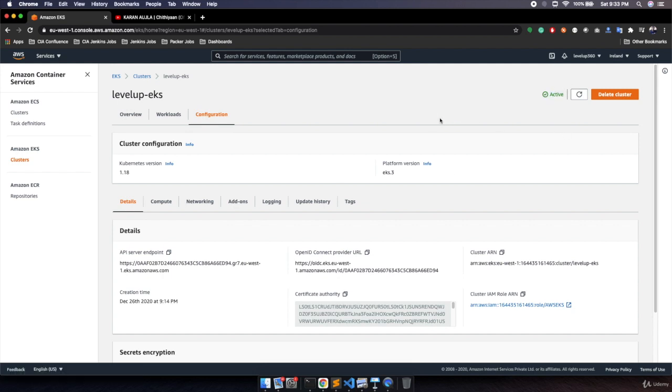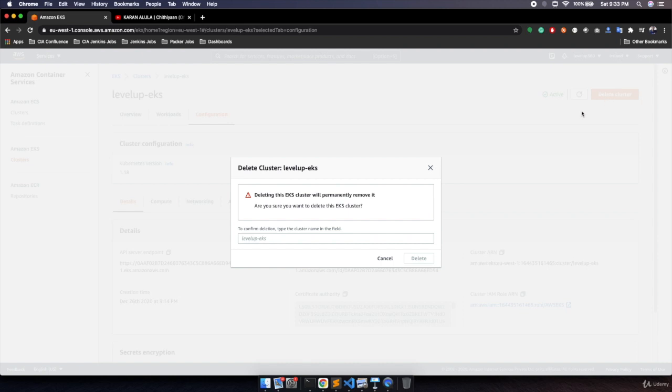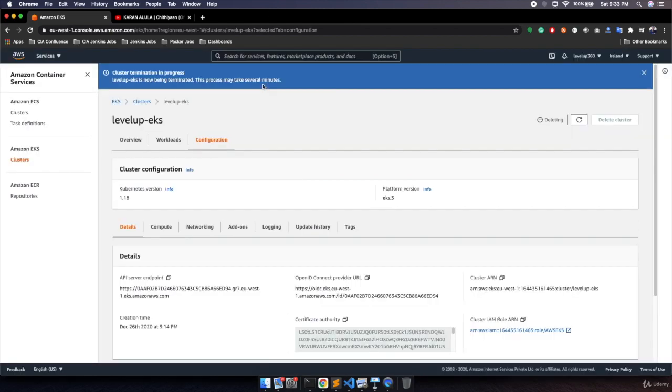Now what I need to do is delete this cluster. So I will click on delete and type my cluster name, which is level up hyphen EKS. Click on delete. So I will delete this cluster and I will not get extra charges on my free account. And over here we are getting the highlighted message as well: level up EKS is now being terminated. This process may take several minutes, right?